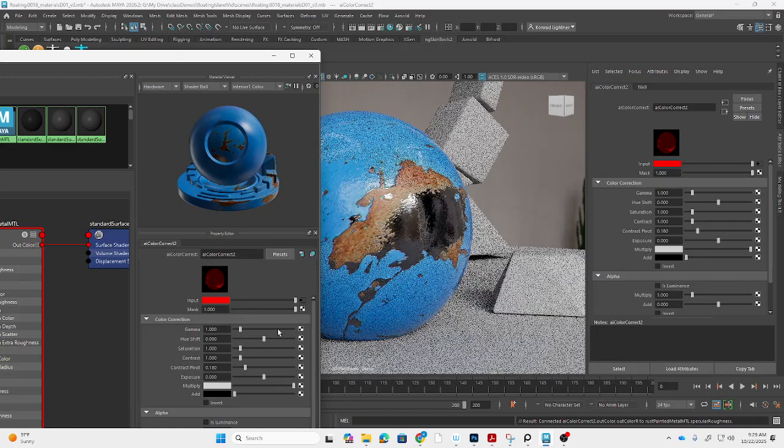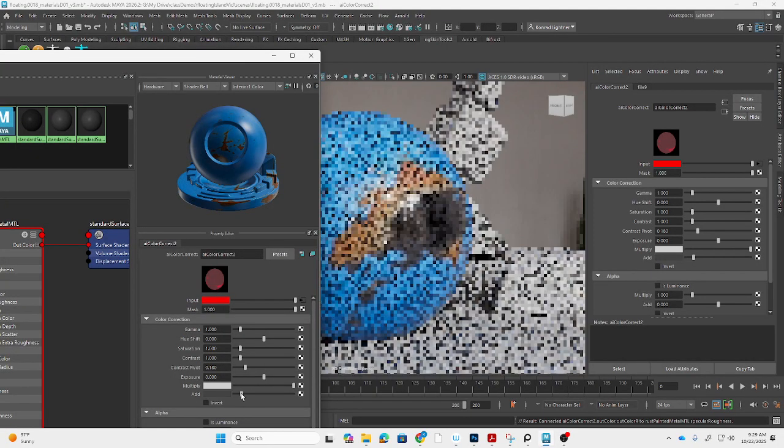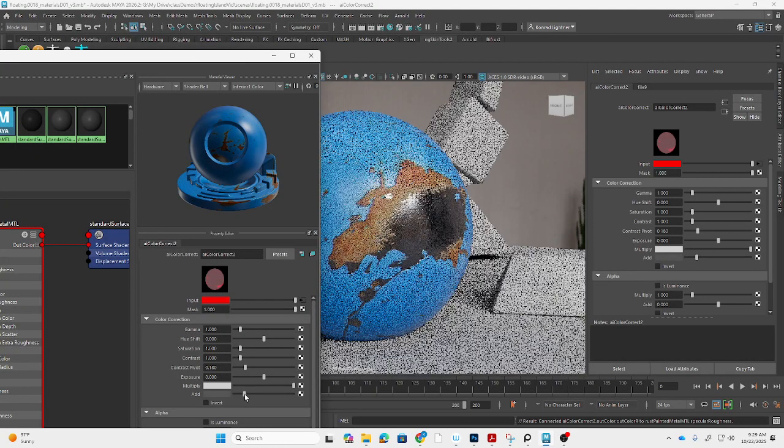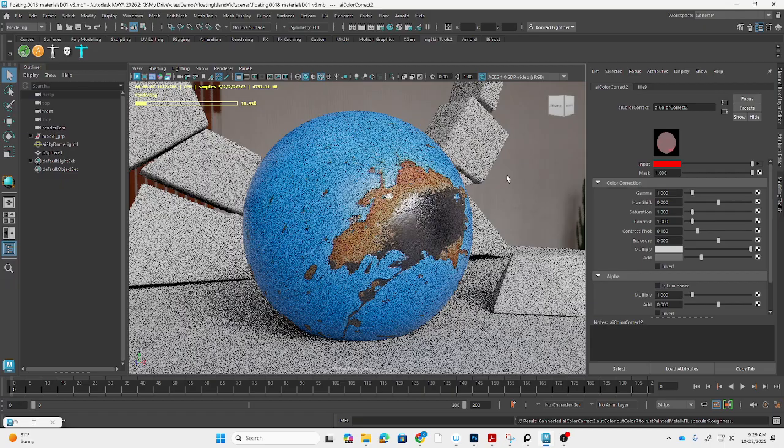So you have to think about it: black is shinier and white is rough. Right now it's too shiny, so I would just bring up the gamma, and that will lighten it up. I can also use the add setting here, because that's more of an overall kind of roughness. And that's getting closer to what I want.